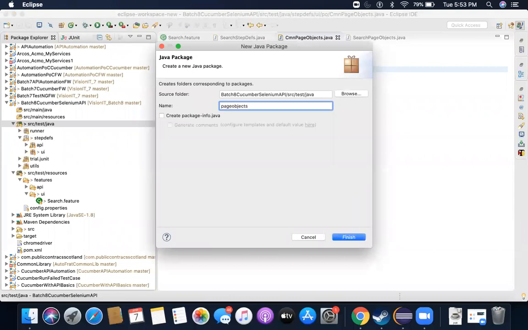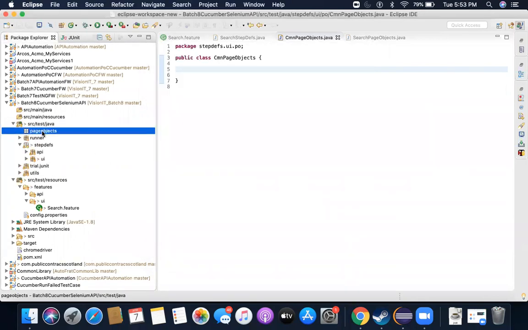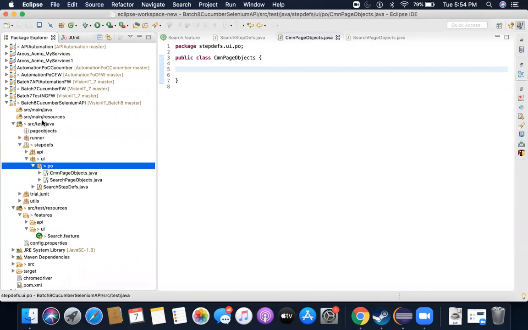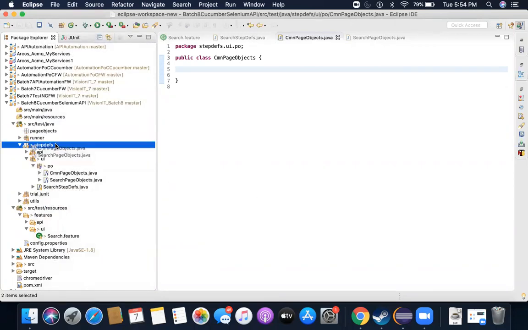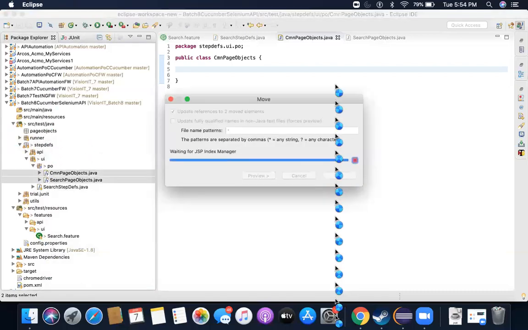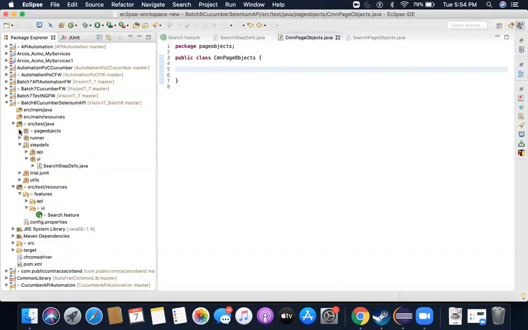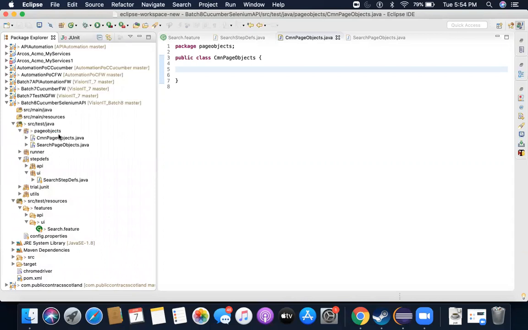I should not create anything anywhere, right? I should be following proper package structure. So I'm creating a package inside my source test Java, and I will move this package here, and I'll delete this PO. I don't need this. So this is where I am now: page object is what I created as a package, and inside that, common page objects and search page objects.